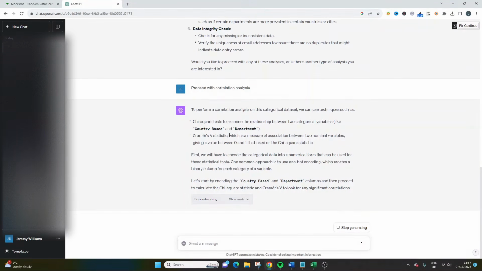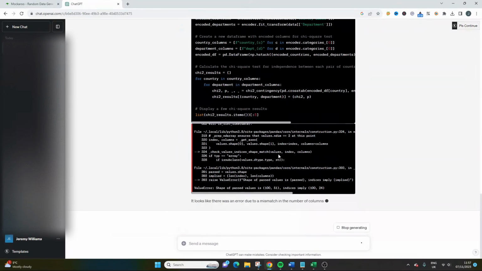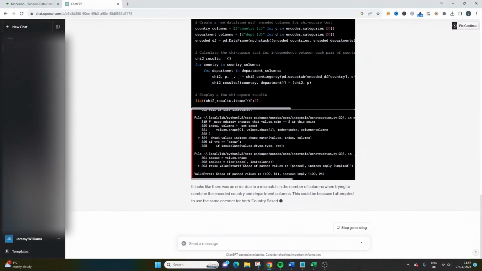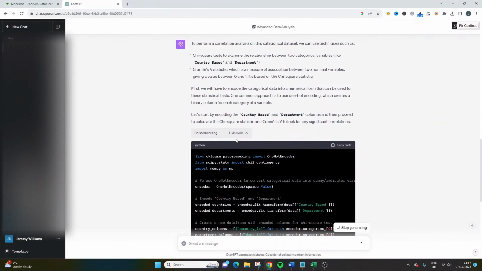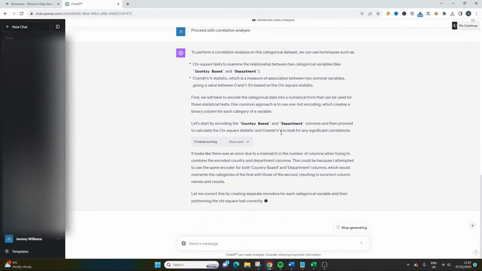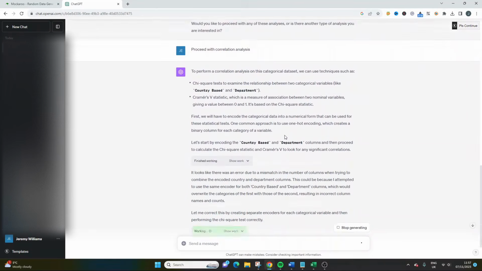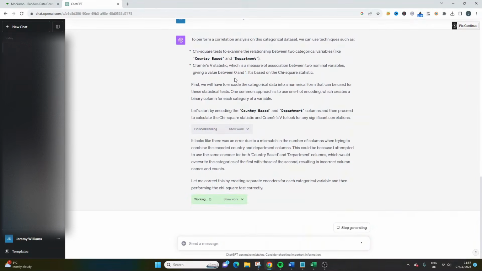So it's finished working. Let's see what happens when you click show work. Oh, lovely. Load of code. Okay, so I don't know what that is, right? Okay, it's just working on something. But let's just say, I'm going to stop this.